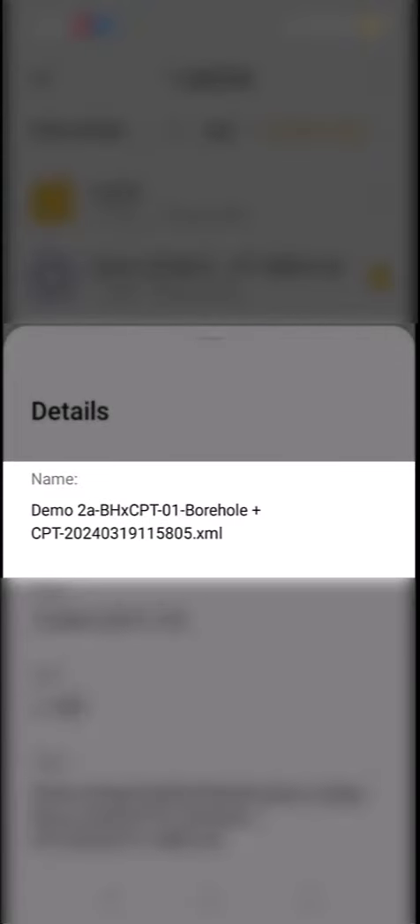Transfer these files to a computer running the desktop version of CoreGS and import them into a project using the XML import option.